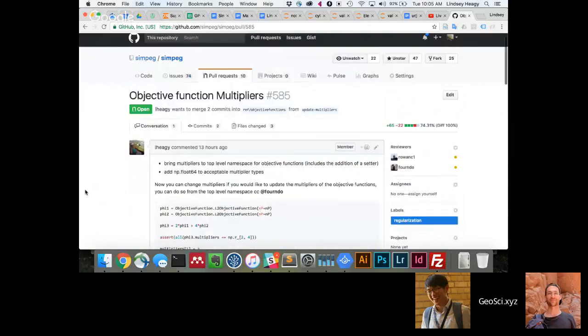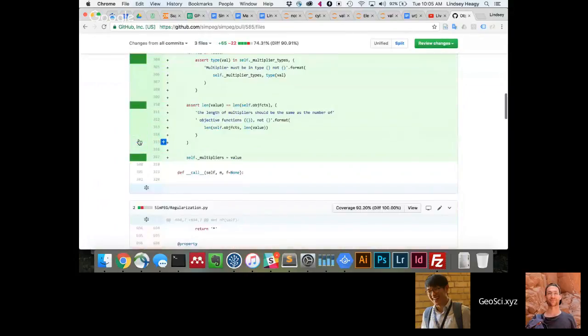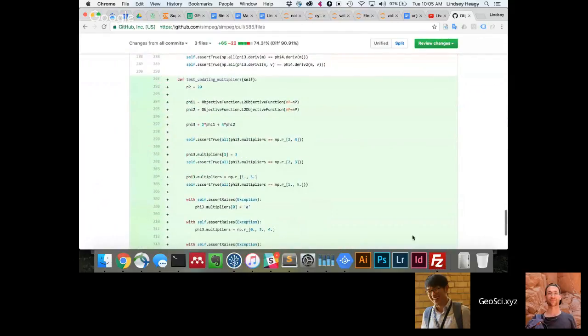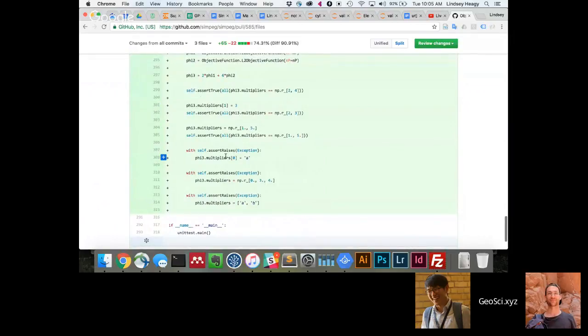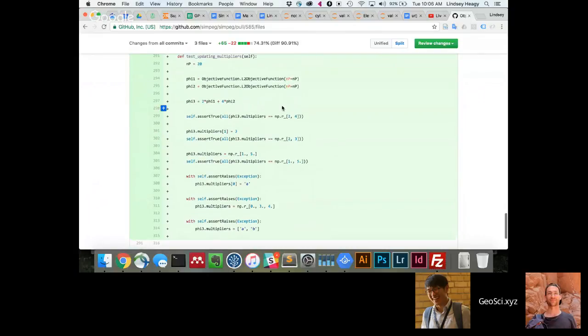So I wrote a test. I'll show you, that's kind of a helpful thing to look at. At the bottom here, there's a test updating multipliers. For example, if you try and give it a string or a list of strings, it'll fail because we don't know how to multiply by that. The third case is if you give it an array instead of a list. You should be able to give it a list or an array. Either of those are fine.